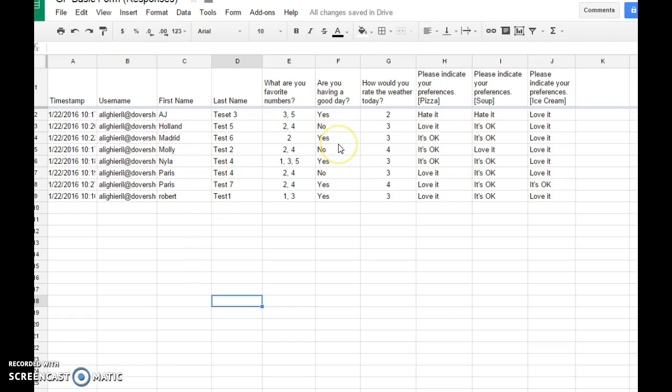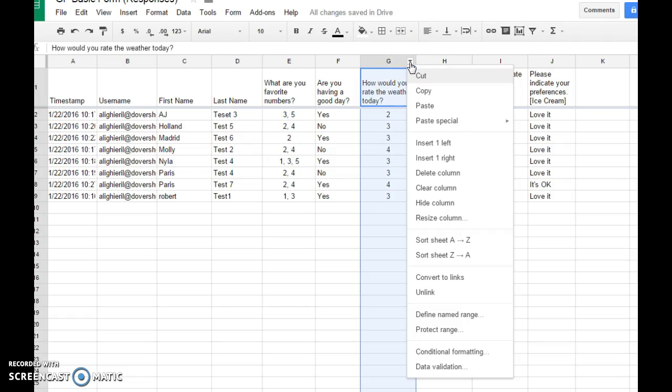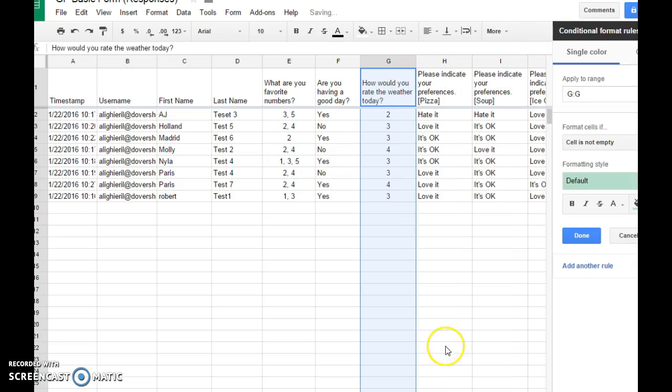So the other thing that you can do with this simple spreadsheet is called conditional formatting. And so let's just say I want to know which students answered 3 as far as how they would rate today's weather. And I just want to do it at a glance. And again, I don't have much information on this spreadsheet, so it's kind of easy to see. But if I had a lot of information, this might come in handy. So it's called conditional formatting. And so we're applying it to range G through G, which is column G.